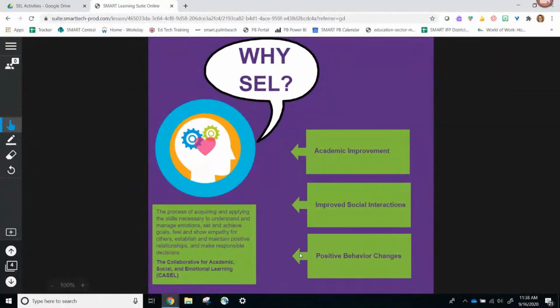And then lastly, what you'll see is positive behavior changes. So students are able to regulate their behavior and understand when they're feeling angry or frustrated and know the great outlets to use during that rather than just maybe having explosive behavior. They're able to regulate their behavior a little bit better. So academic improvement, check. Improved social interactions and positive behavior changes.